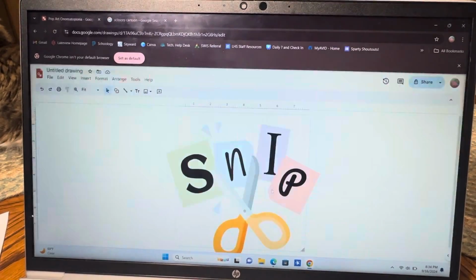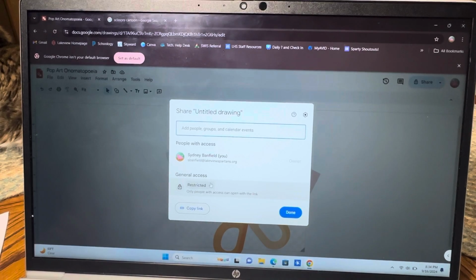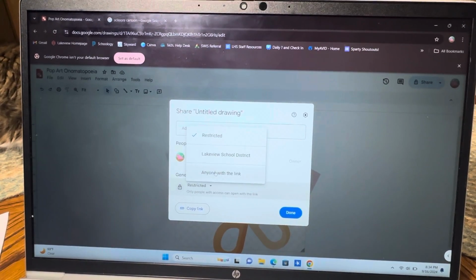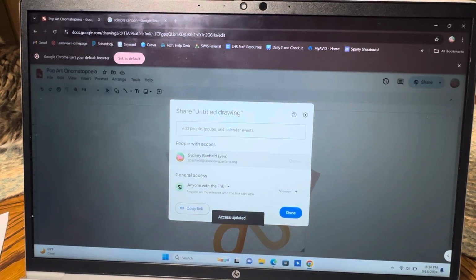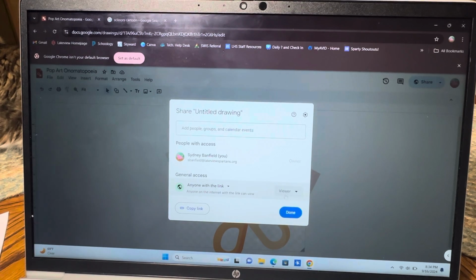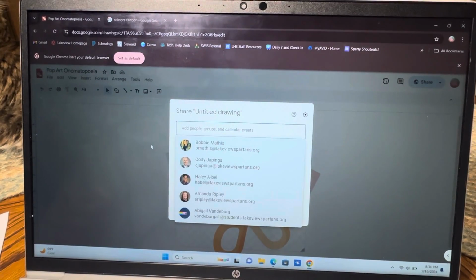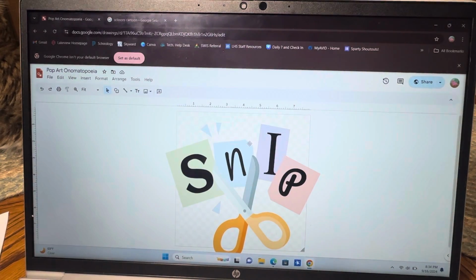Cool. Save. And then you guys are going to want to share this with me, so change restricted to anyone with the link. I don't need to edit it, so you can just do view. You can put editor if you really want my feedback and input on there, but just view. Click my name up in here, type my name so you can share it with me, and then I can print this for you guys.